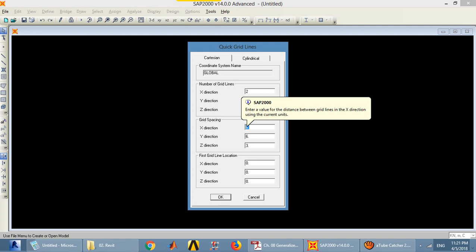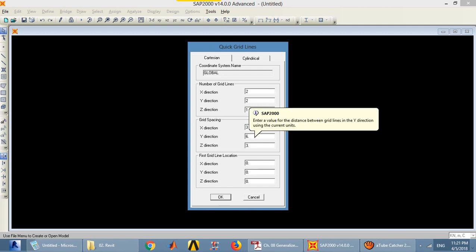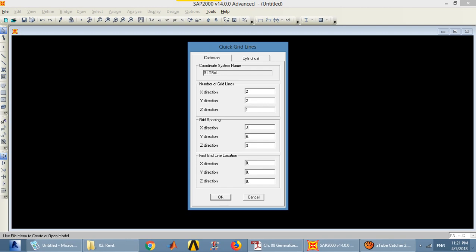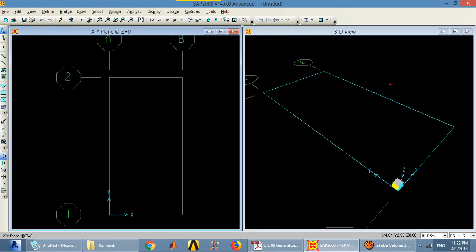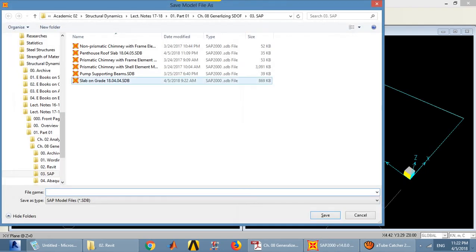Regarding the spacing between grids, I have 3 meter to simulate the width of the panel. By the way, the roof panel is assumed to have a width of 3 meter, a length of 6 meter, a thickness of 200 millimeter, and a compressive strength f'c of 28 megapascal. I have these grids. Let us save my model.